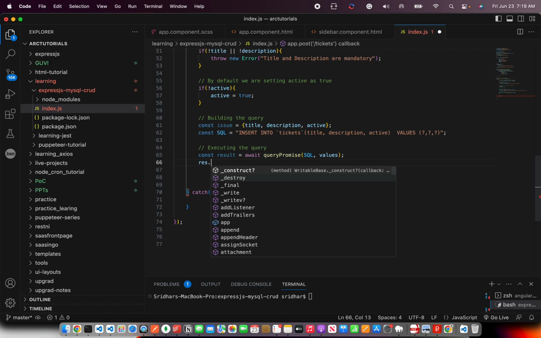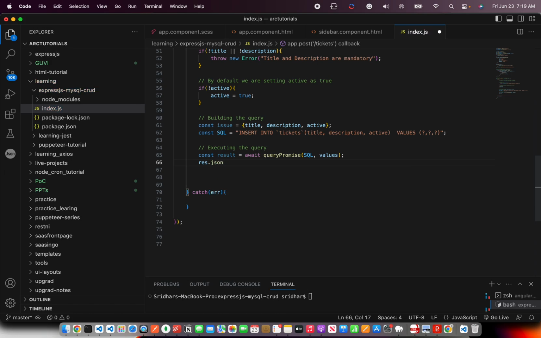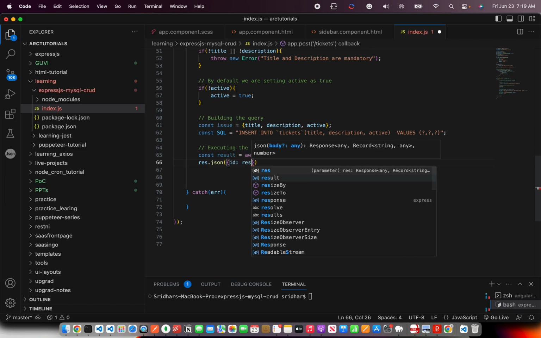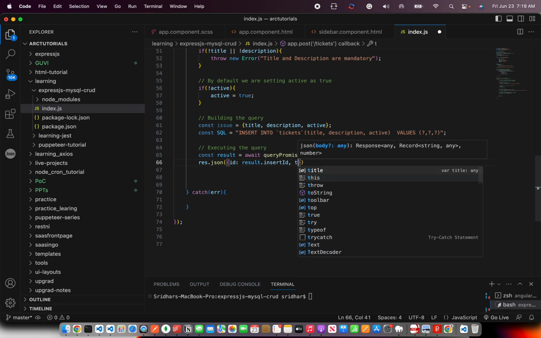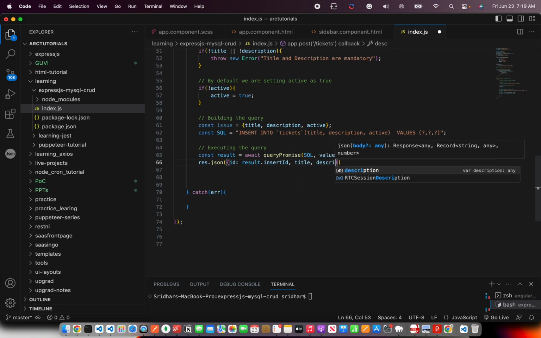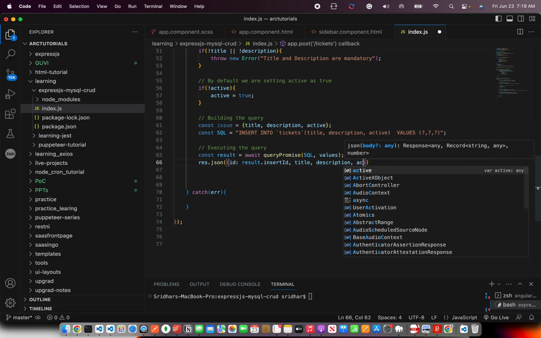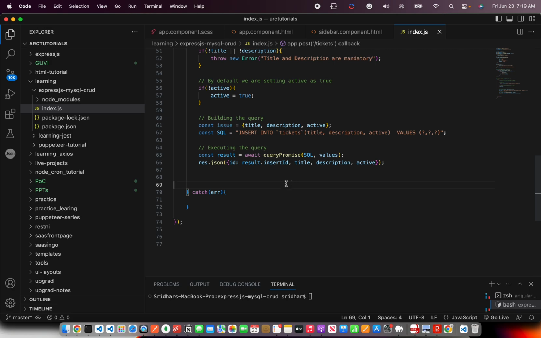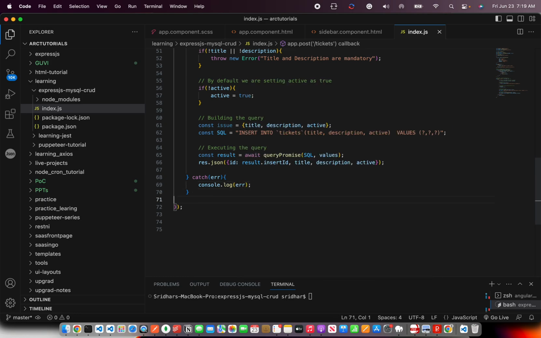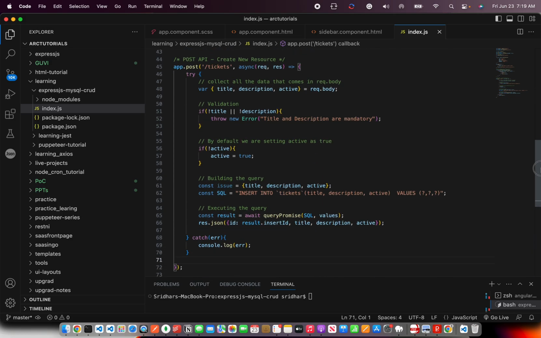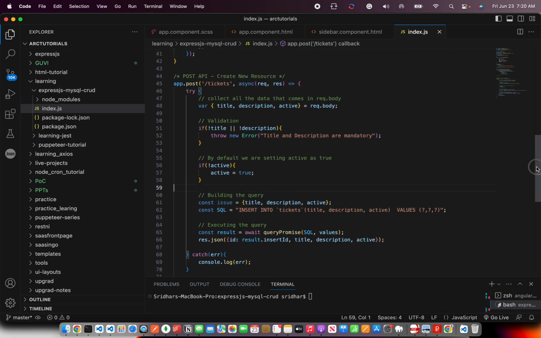Now in the response, we will say response.json, right? We are giving back the JSON response and we'll map an ID. If the insert was successful, we will have an insert ID. That's the default. It gives the next incremental value. And then description and active or not. Now in the catch, we can just say console.error for now. Same error will log. All right, so that's all you will need to build a post API.